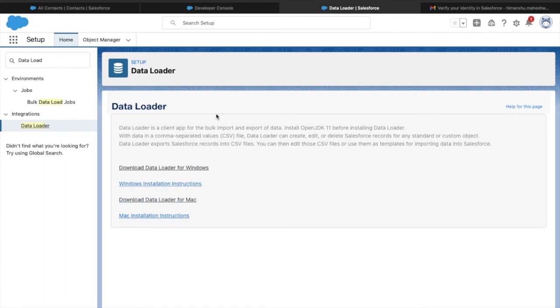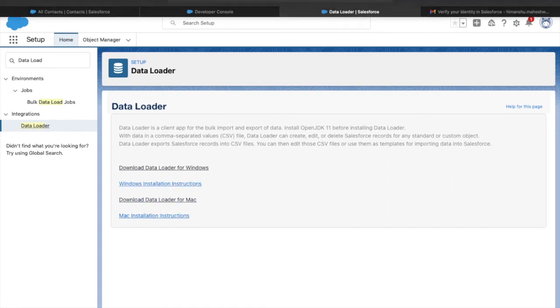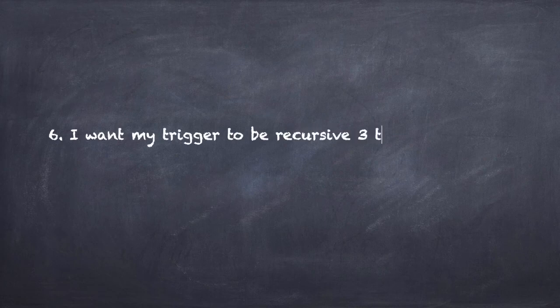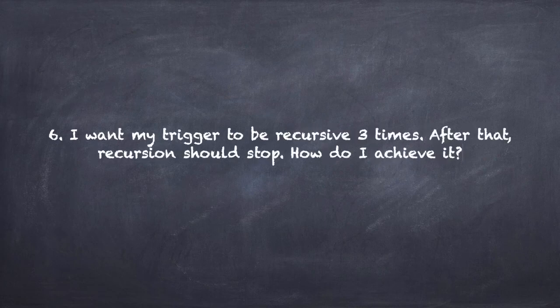All right, let's look at the next question. All right, let's look at the sixth question. So I want my trigger to be recursive 3 times. After that, recursion should stop. So how do I achieve it?